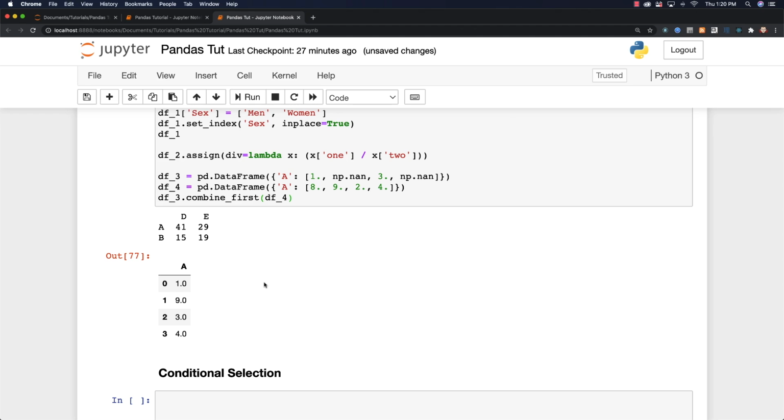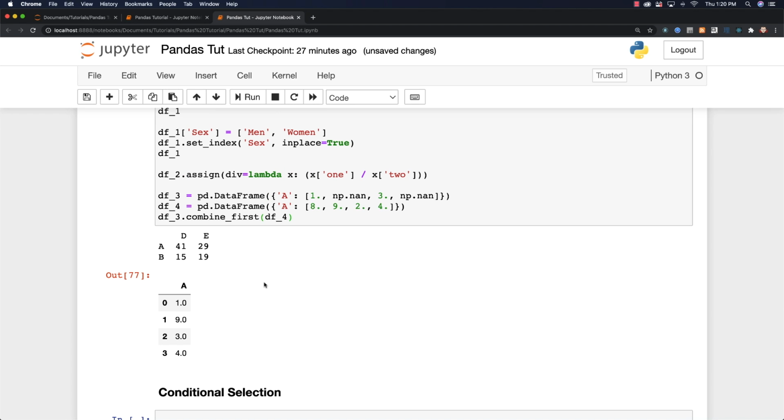All right, so there is a whole bunch of ways to both edit as well as retrieve data using pandas. And up next, I'm going to show you conditional selection of data.